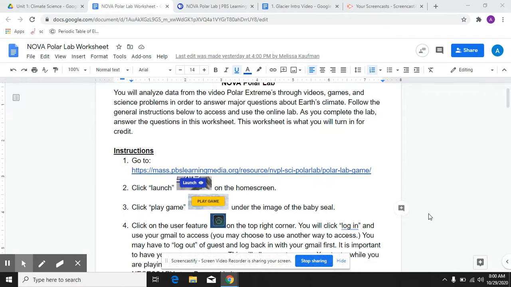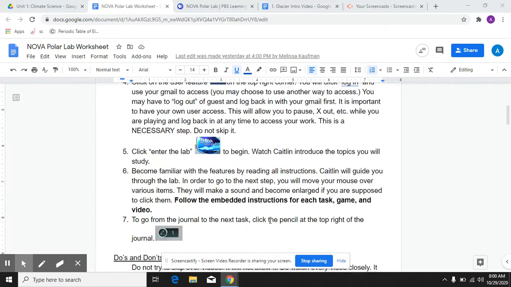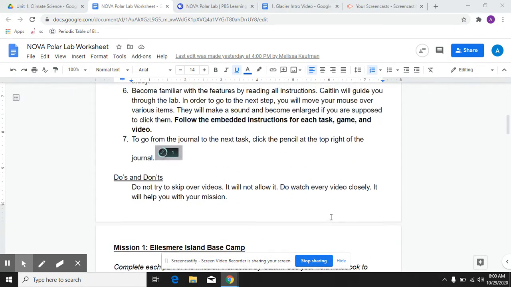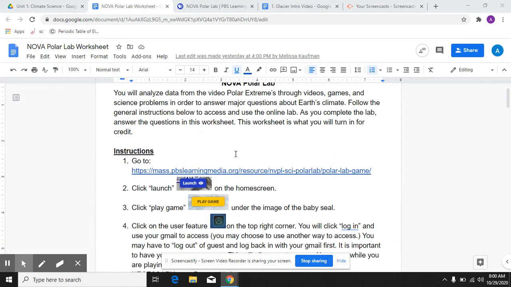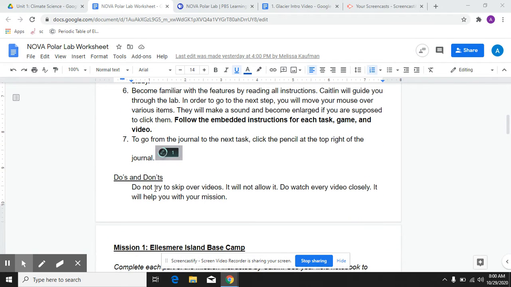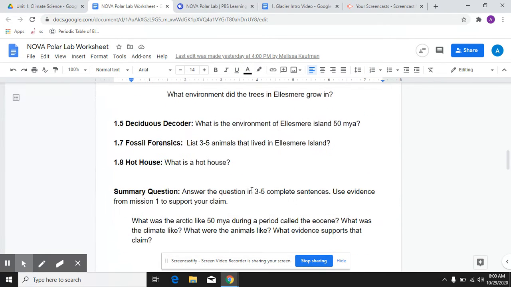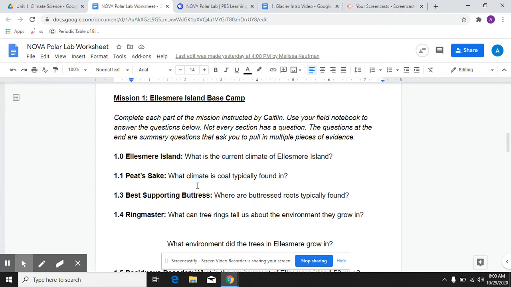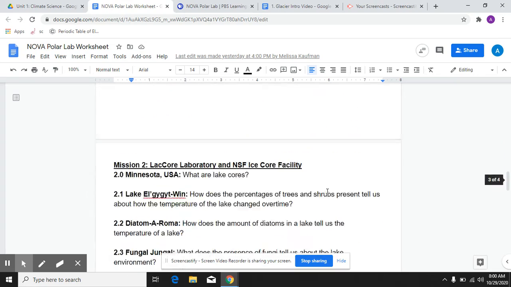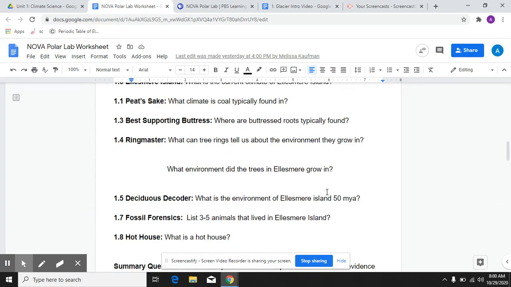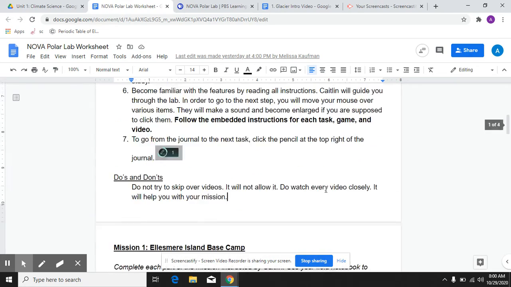next. So the instructions are here with some images of what to click, but I'm gonna go through this one by one. And just so you know, as you go on, don't try and skip over the videos. It won't allow it. You have to watch all the videos and they will help you with your mission. You'll be completing 3 missions. And these questions here are the questions from the mission notebook. So you'll just pull the answers from the mission notebook on your online lab.